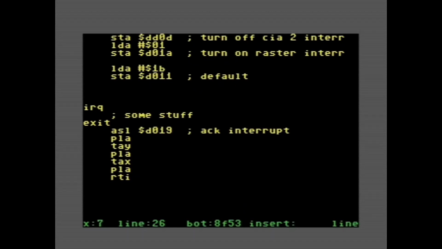This is our interrupt routine. For now, it does nothing special. However, you'll notice this instruction on register D019. Sometimes you'll also see an increment or decrement operation. By the way, this instruction acknowledges the interrupt, so the VIC knows that it was handled. If we don't do this, the interrupt will be triggered again after we return from this code. The code below restores all the CPU registers from the stack, and then the RTI command is the return from interrupt.